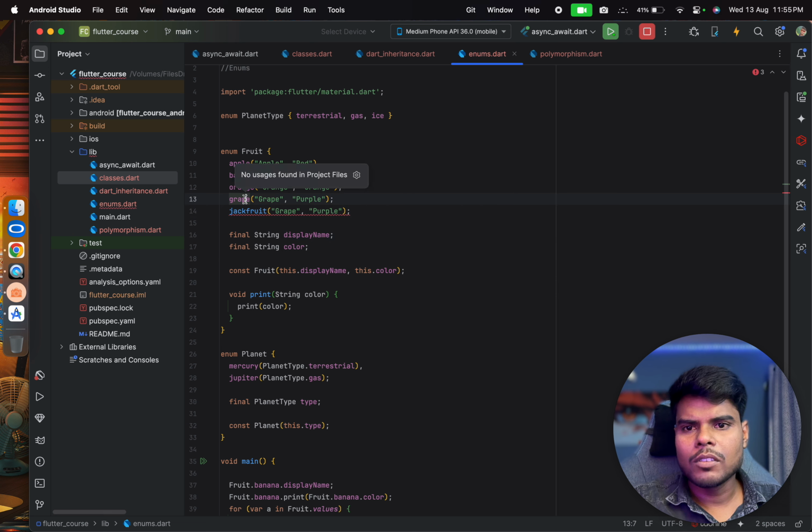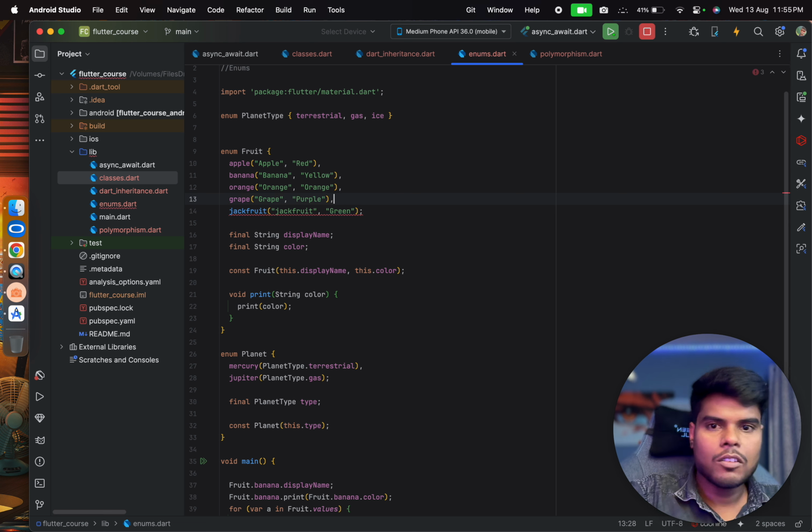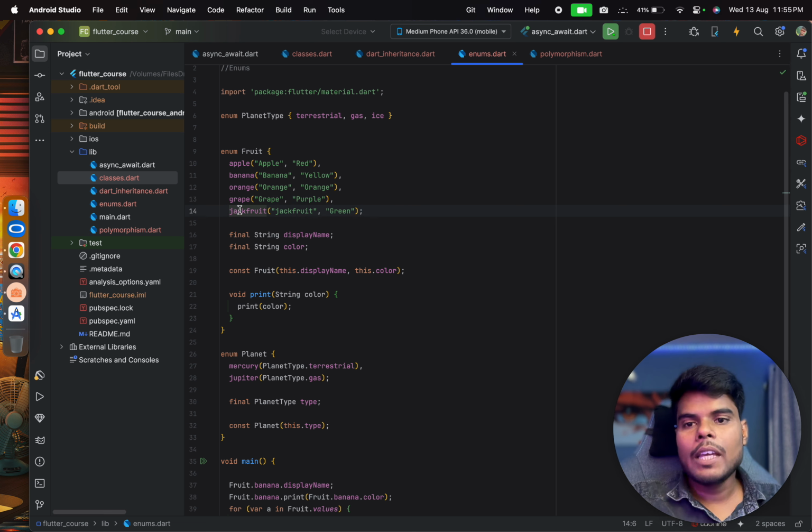What is wrong with this? So let's add jackfruit, and its color is, I don't know, yellow or green. Green is the color. Okay, so we have added, sorry, a comma is missing. Okay, so we have created a new enum. We named it jackfruit. We passed 2 parameters: one is for the display name, another one is for the color.